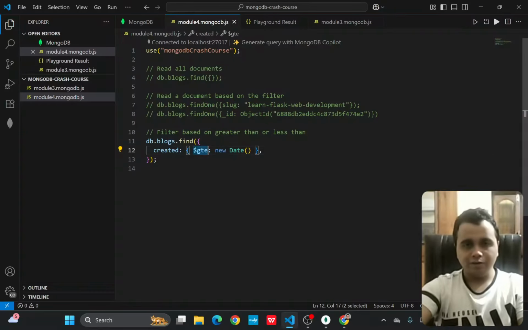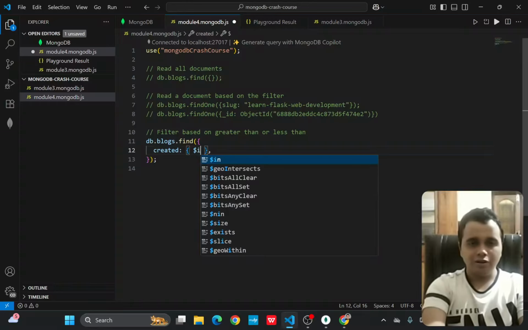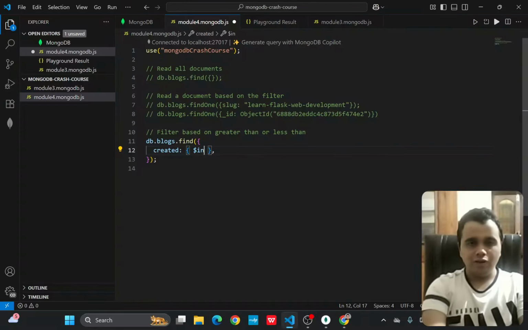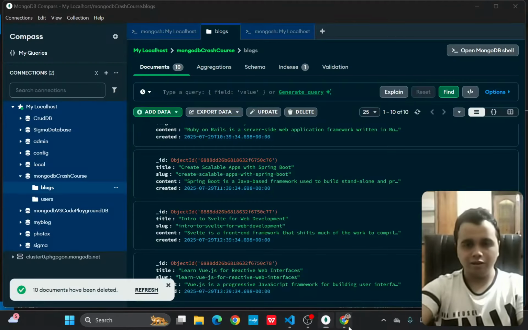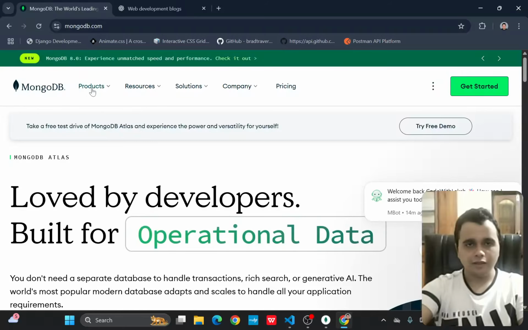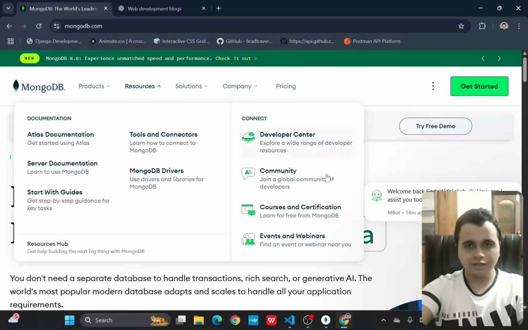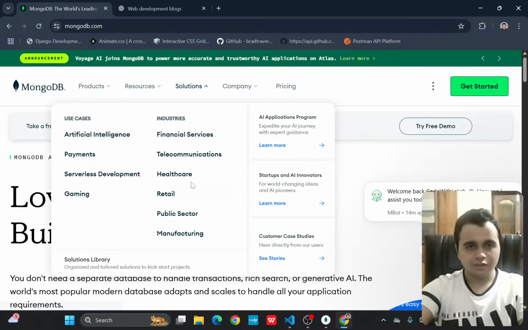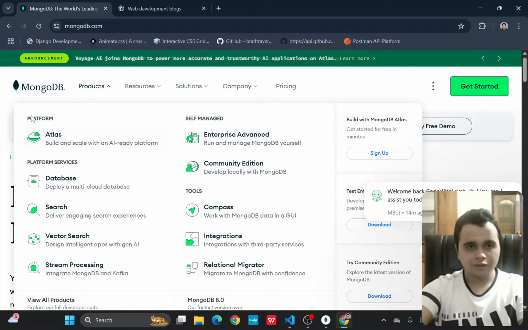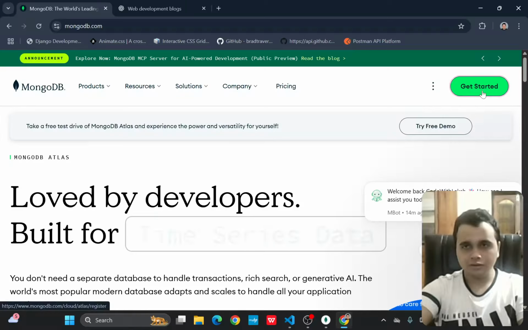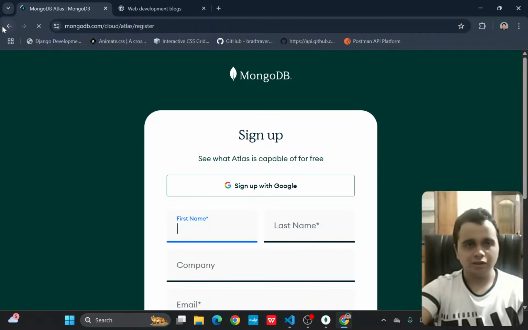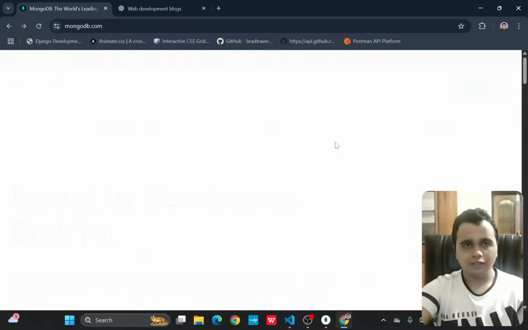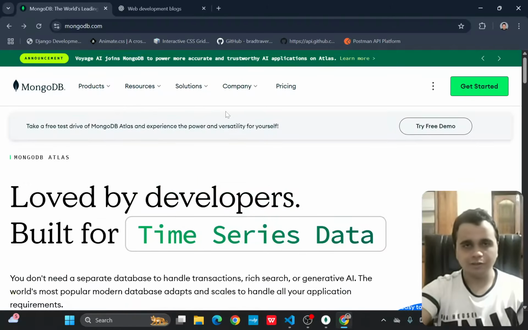Now what we can do is actually $in. Let us see about the $in operator, and resources, let us see about the documentation. Where is the documentation? Get started. Okay, not get started actually. Wait a second, let me search for where the documentation is.